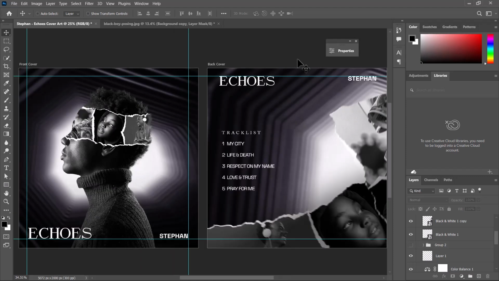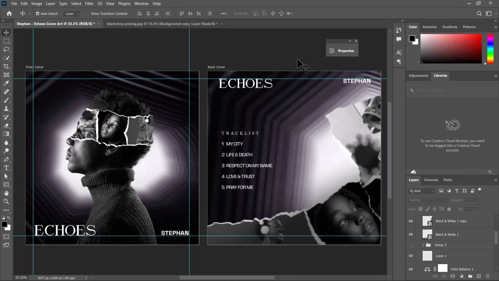So this is the front cover, and this is the track list. As you can see, we have done justice to this cover art. We have the first one with the guy's head and the paper cut effect of, let's say, his childhood pictures and some other experiences he had, and then the track list just has those paper cut effects. I think this works fine for me, but there's also room to explore.